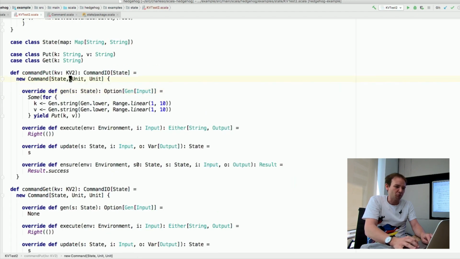So we need to declare what the input and output is for this. So this input here, this type alias, is going to be put. Now I'm lazy and I actually leave these things here. So this input here, this input here, this input here.